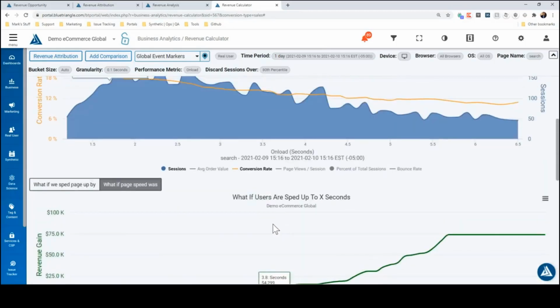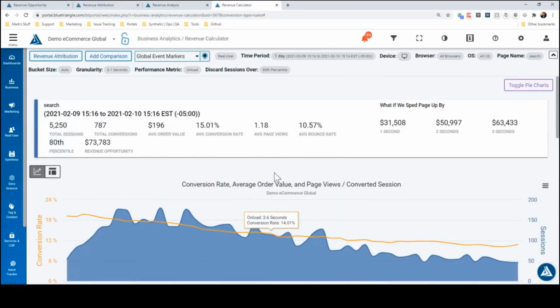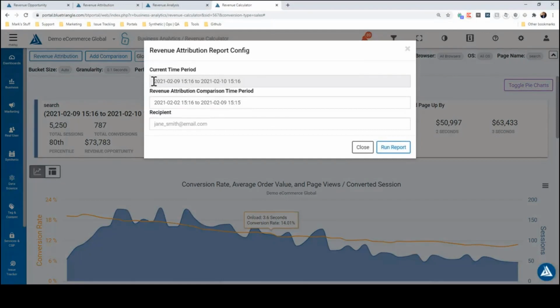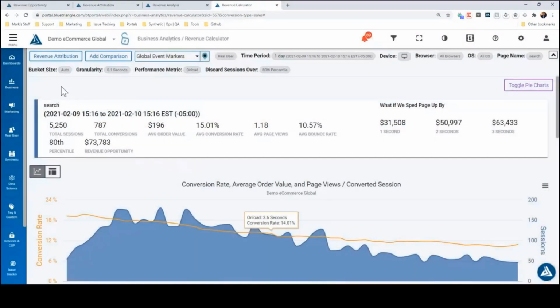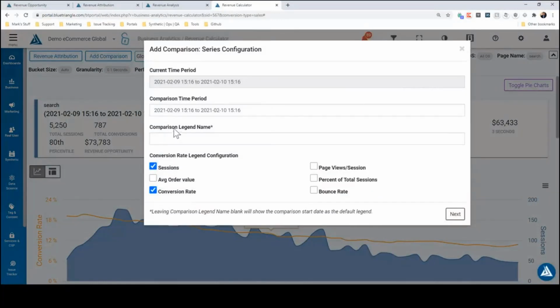Now, a couple of cool things you can do with this page is create a revenue attribution report. So, given the current time period, you can go in and set the attribution comparison time period, and then just plug in your email, hit run report, and you should get an email delivered to you shortly thereafter. The other thing you can do is add a comparison.